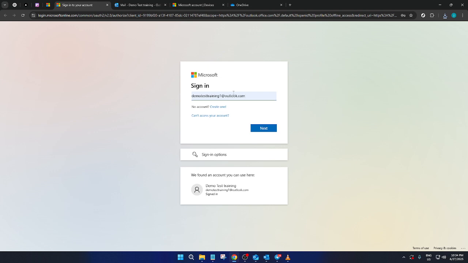Now, you'll be prompted to enter your login details on the sign-in page. This is where you'll type in your email address or phone number that's associated with your Outlook account. Once you've done that, click on the next button to proceed. You'll usually be asked for your password next, so make sure to enter it carefully to avoid any login issues.